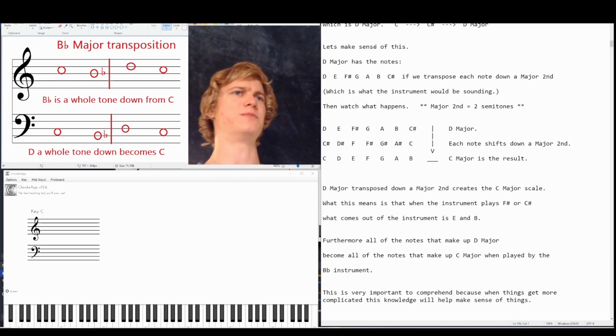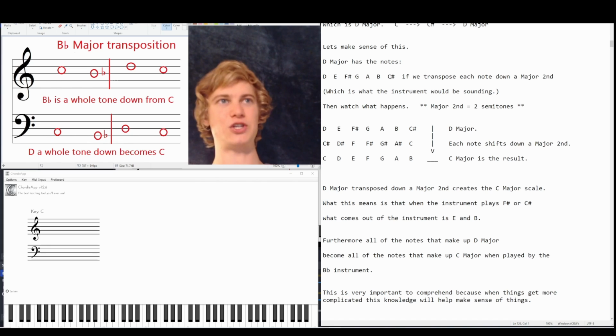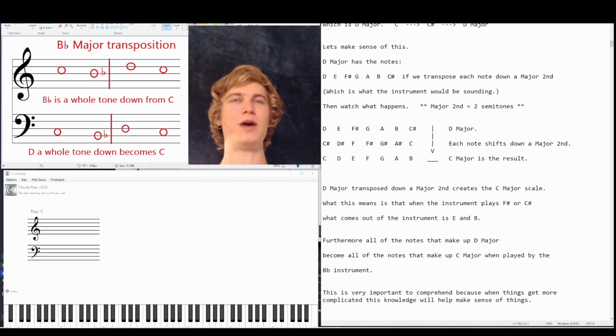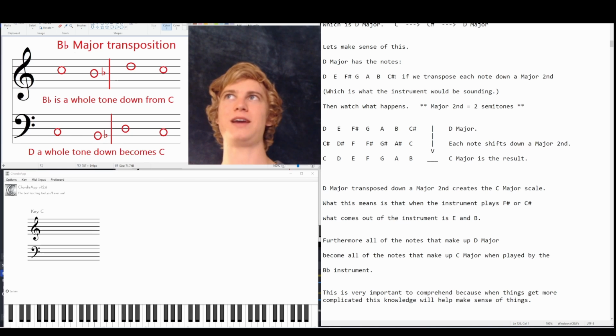Okay, so let's try to make some sense of this. D major has the notes D, E, F sharp, G, A, B, C sharp. So as you can see, it has those accidental notes F sharp and C sharp. If you want to know how to know every note and what notes are in every key signature, check out my Circle of Fifths video and it will teach you that. So now think about this. I said we're going to make everything in the key of D major, okay?